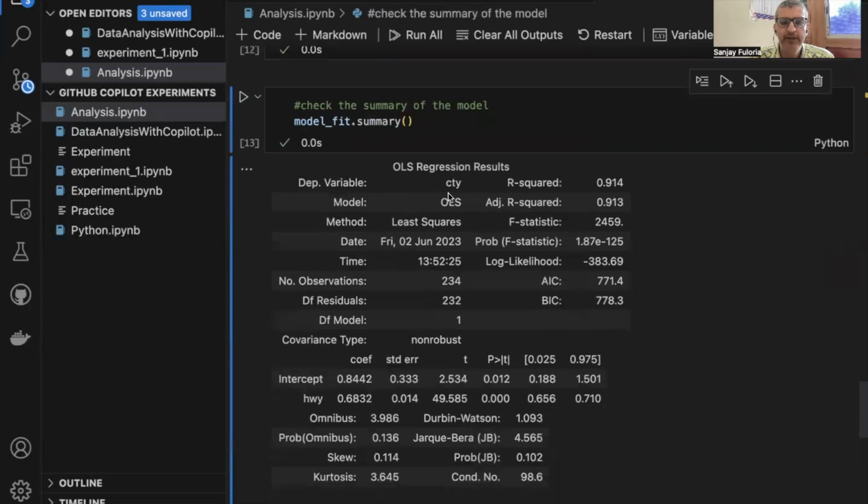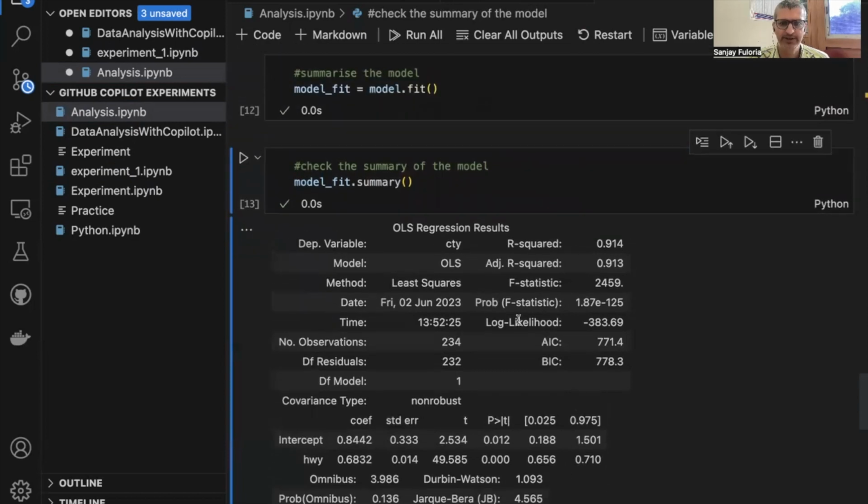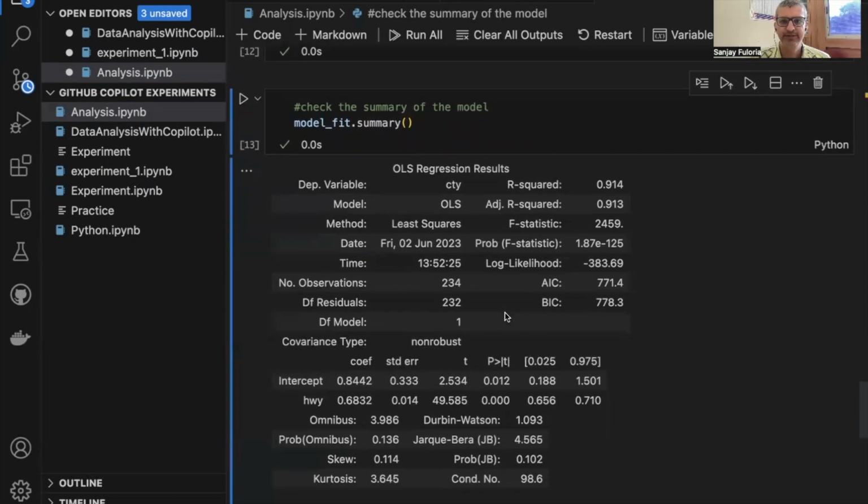You have the dependent variable CTY, R squared value of 0.914, and you have the coefficients here. Intercept is 0.8442, standard error is 0.333. The coefficient for highway is 0.6832, standard error is 0.0014. It also gives other statistics as well, Durbin-Watson, kurtosis, skewness, log likelihood estimate, and everything. So it has become so simple using this.